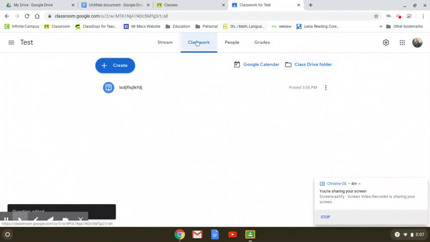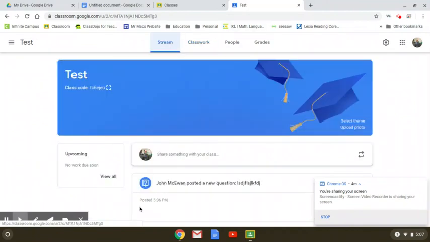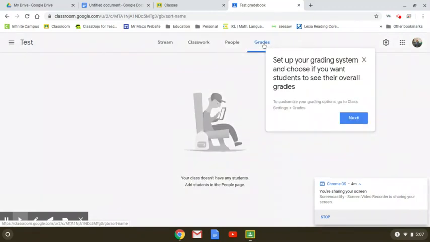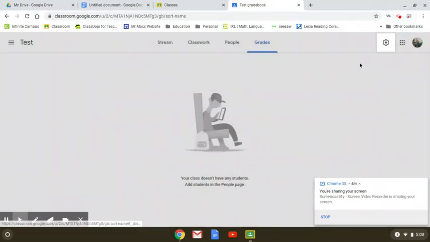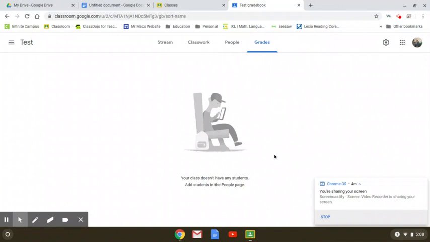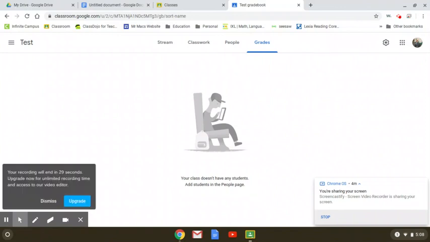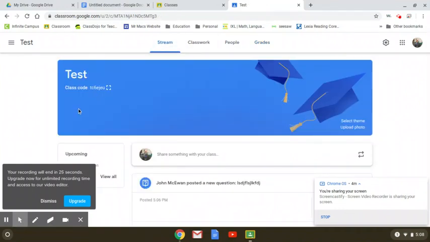And again, once you go back here to stream, you'll see that post right here. So you have the stream, the classroom, people, grades. Typically, because we use Infinite Campus, grading I typically never use. They do have a system where it'll show you in a spreadsheet grades, but again, you're going to have to enter it into IC regardless. So just some of the things you want to think about when using Google Classroom.